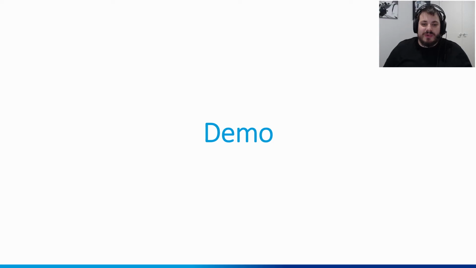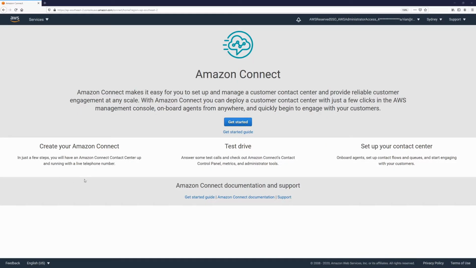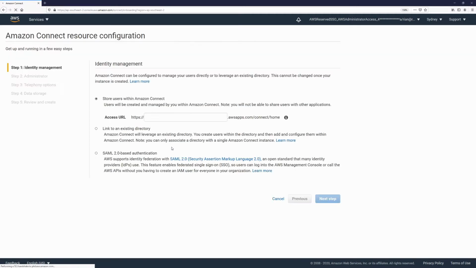Let's go to the AWS console and see what it takes to set up Connect. Alright, so now we're in the AWS console. I've gone to the Amazon Connect service. Because I don't have any Connect services set up in this account at the moment, you're going to get the getting started page. So we're going to hit get started.